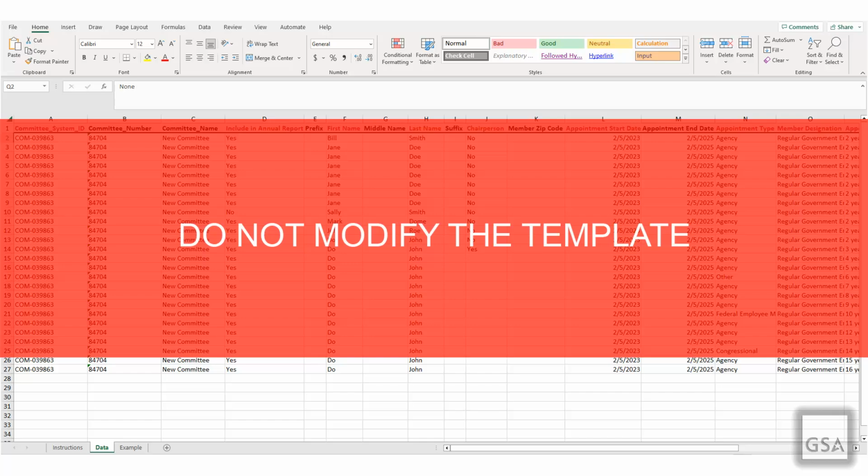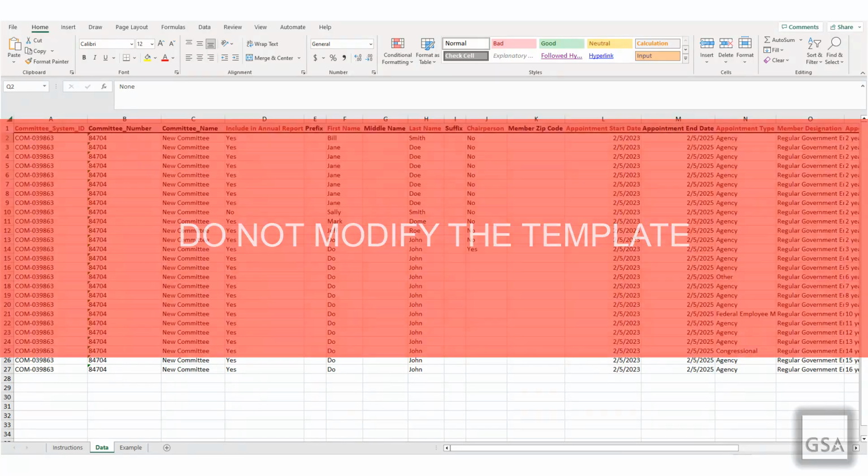As you enter data into the template, please be sure you do not modify the template, and only paste your data values into the file and not any formatting. If the template is edited or has additional formatting added, your file will not be successful when you go to upload it to the system.